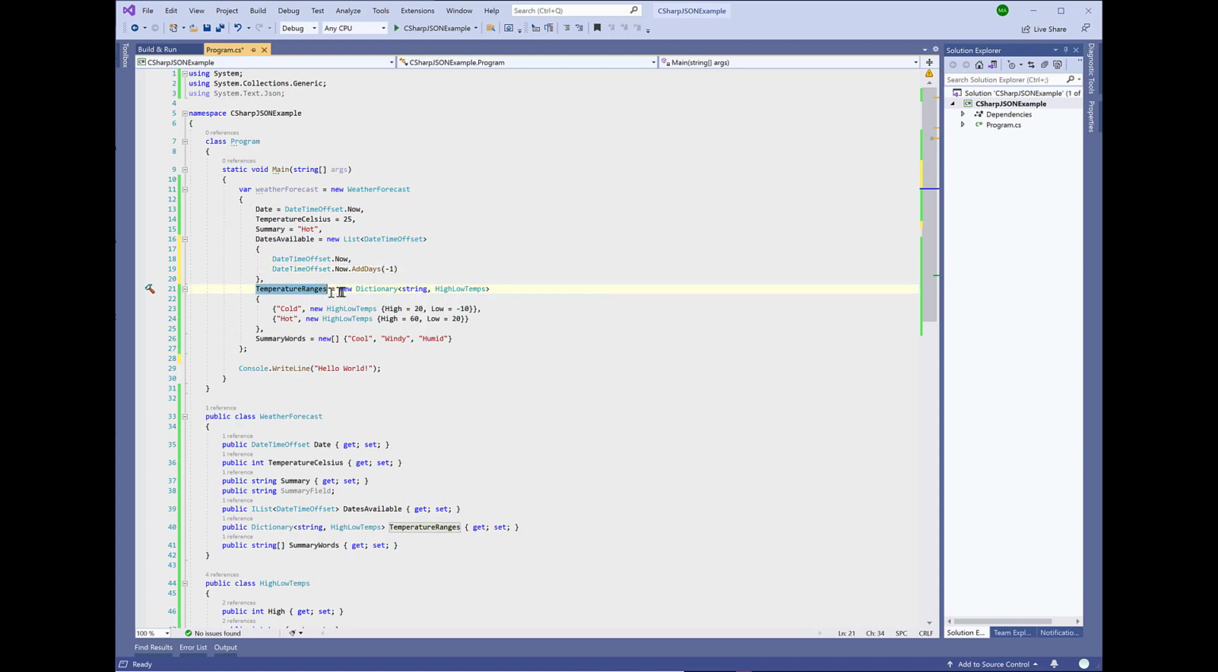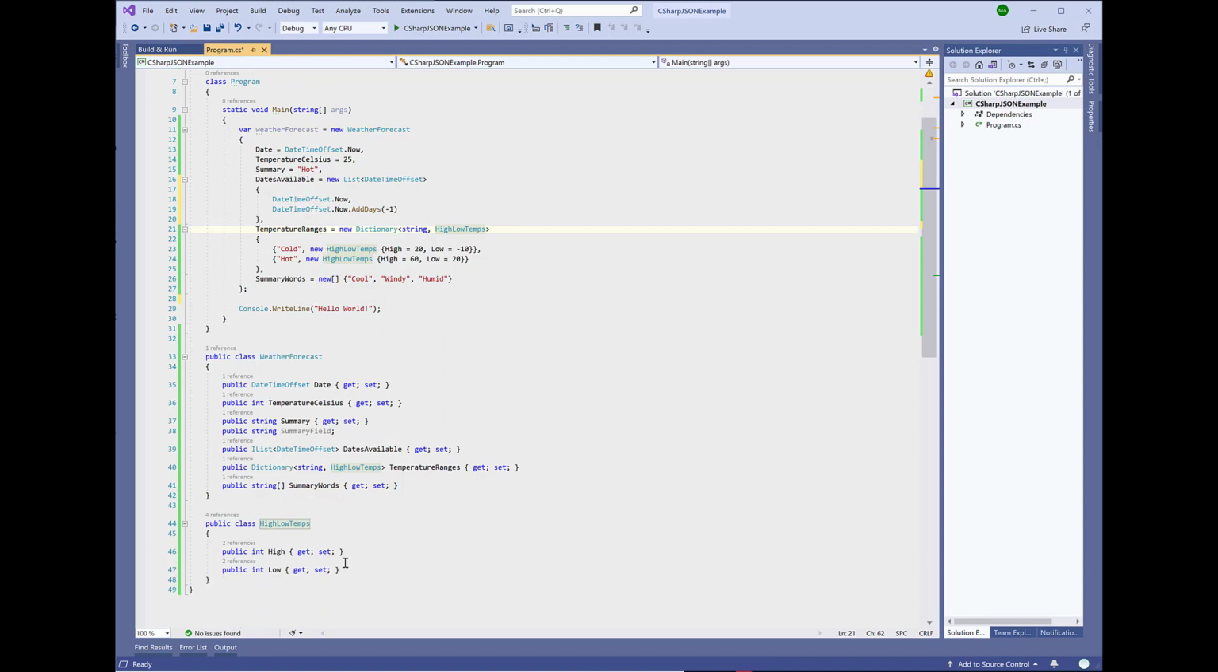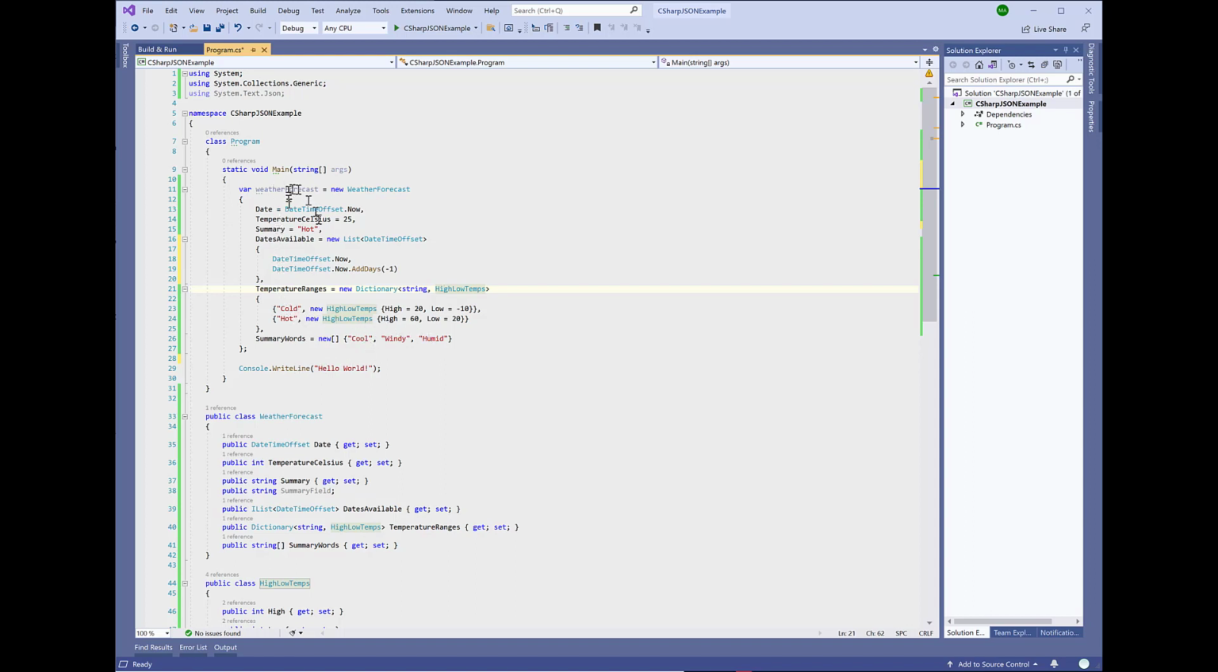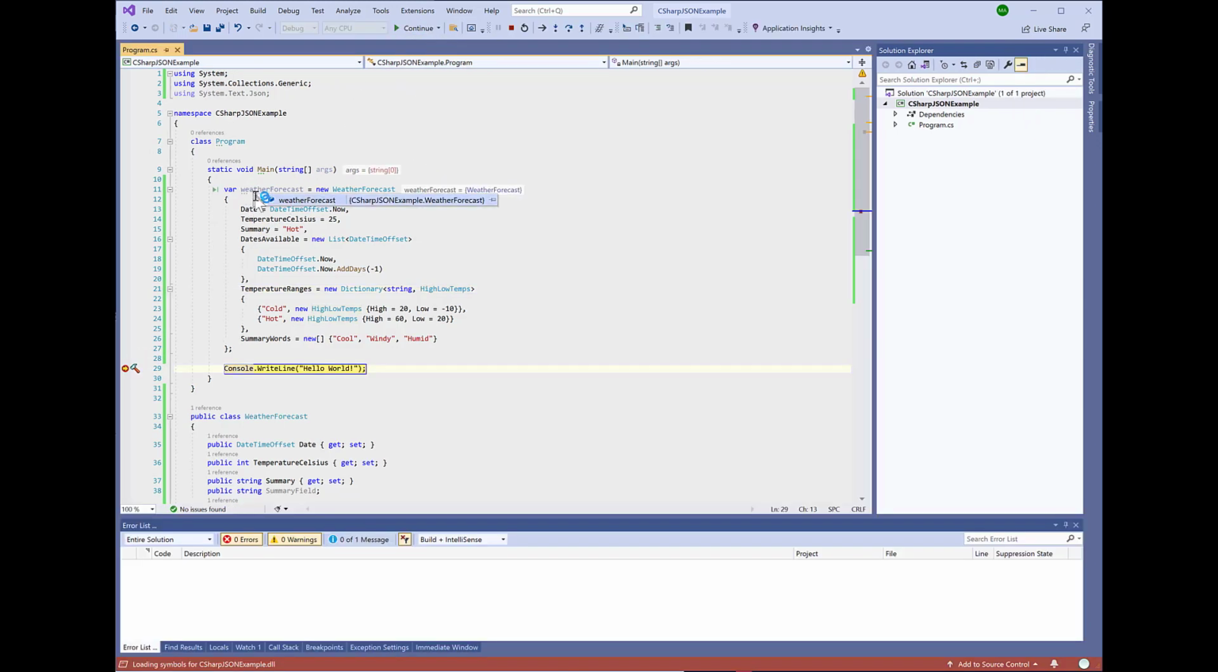And then we have the temperature ranges, which is a dictionary object of a string and having an object. Now, this was selected because we wanted to show that you can have complex types inside of properties, and that it would actually save the values of this class into a byte array or into a string. So if we were to actually run this, now we can see that we have all of our values in here, and we have our list, which is index based, and then we have our summary of words, which is basically an array of string values, and then we have our dictionary, where the key is cold, and it has a complex type of high and low.